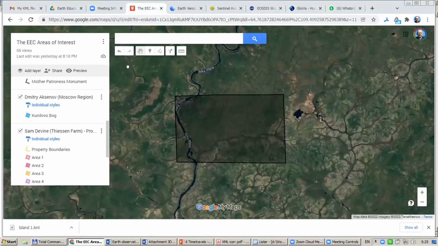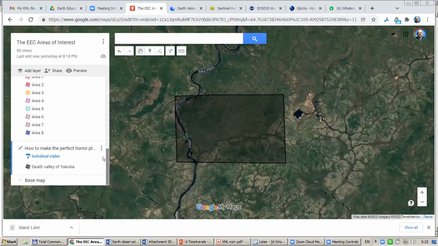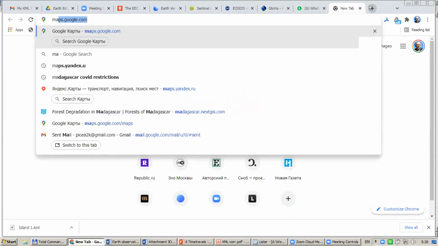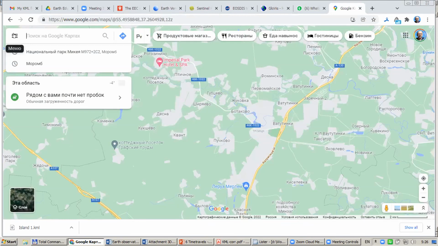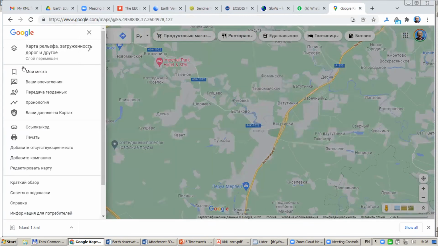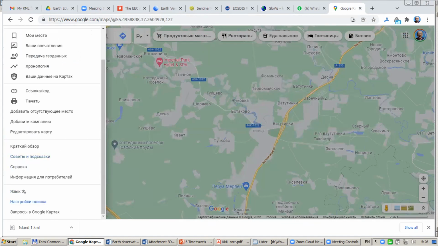Yeah, you see this map. I share it with you on my screen. It is possible to also edit this map because I am an owner. I could just remind you that as you have this Google Maps, and if you are registered in Google, of course, you just could go through this menu. You could go to, oh, sorry, I need to change language. One second.